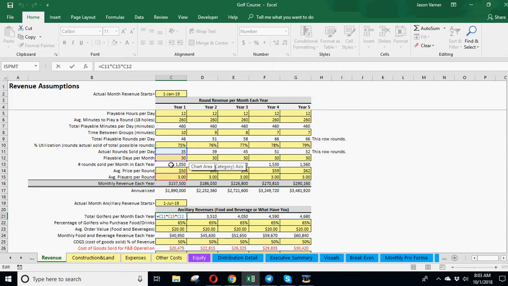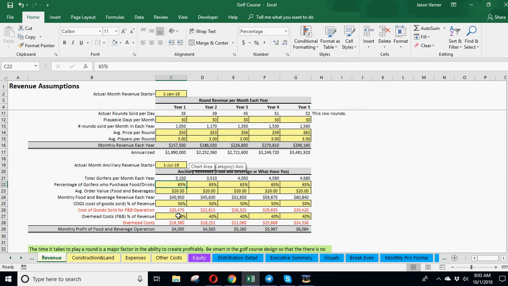So you do 1,050 a round, and you do an average of 3 players per round. That gets you to the total amount of golfers that are going to come through your place in a month for year 1, 2, 3, 4, and 5. Then you could do a percentage of that purchases whatever ancillary services. Right now it's just food and beverages, but you could change it. $20. Based on that, you're going to do about 40,000 a month in top line revenue.